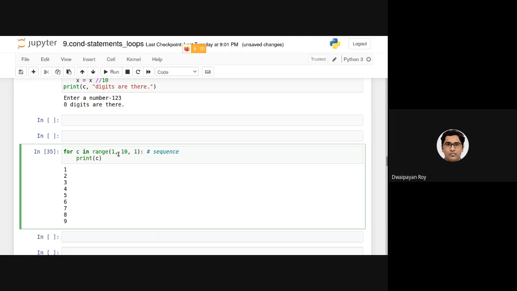Now this can be in reverse order as well, like from 10 to 1 in steps of -1, printing from 10 up to 2. So this is the start, this is the end, and this is the step. As you can see, it is generating one sequence, and this for statement here is taking individual items from this sequence, and in this case, we are just printing the value.